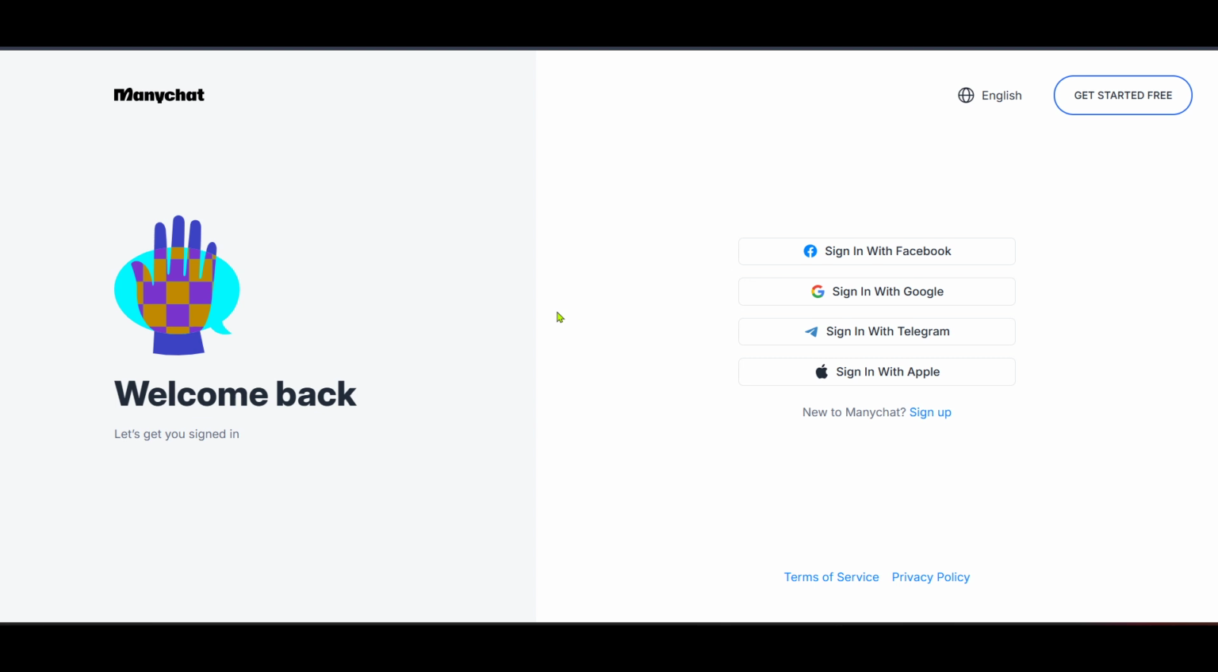First, let's start by navigating to Manychat's website. Simply open your preferred web browser and type in the URL app.manychat.com. This will take you directly to their homepage.